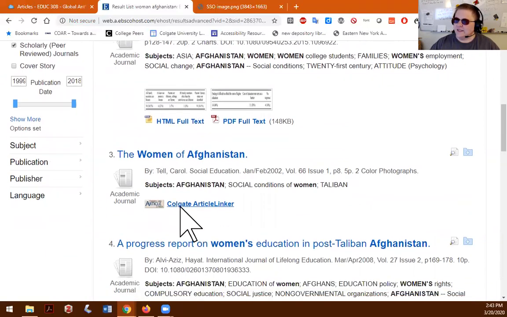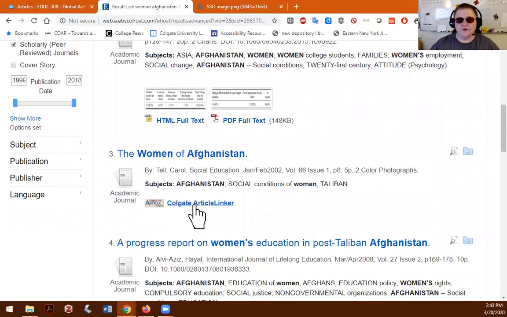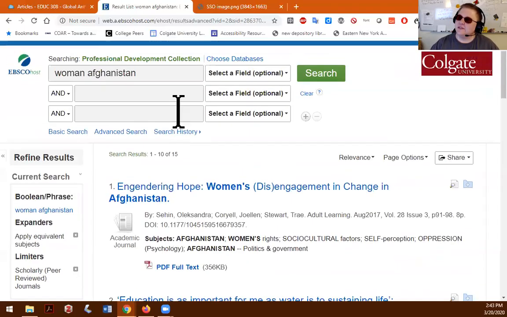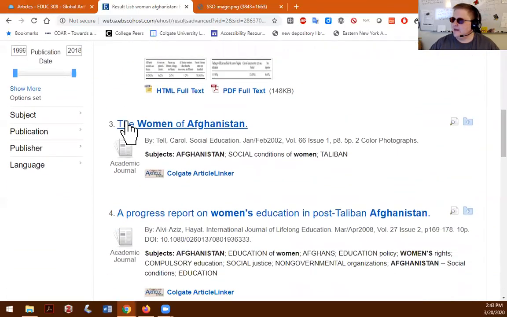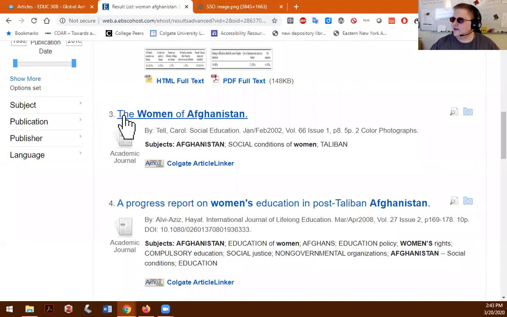You will come across some of these articles that just say Colgate article linker. That doesn't mean that we don't have it in full text online. It just means it has to do a second search. So for this article, this is the third result for our search terms women and Afghanistan. And the third result is The Women of Afghanistan from Social Education, January, February 2002. And it has Colgate article linker underneath it. So I'm going to click on Colgate article linker.